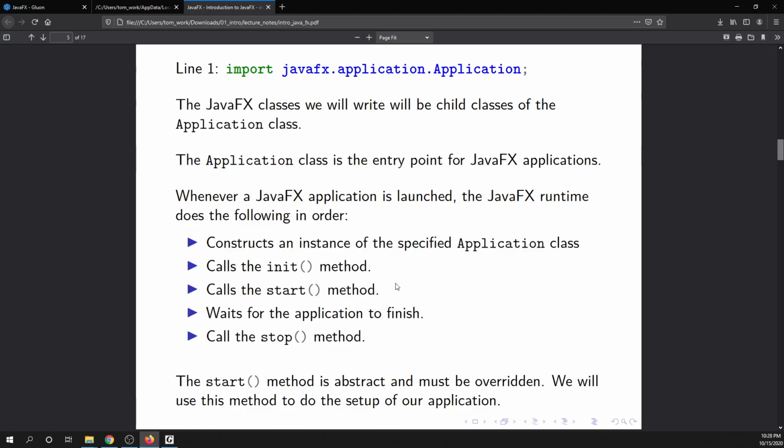All right, and then the application will run. JavaFX will wait for the application to finish. And then when the application is finished, the user closes out the program, then it will call the stop method, and that stop method will basically do the cleanup. If you have some data that needs to be written to a disk or database or something like that, it might do it in that stage.